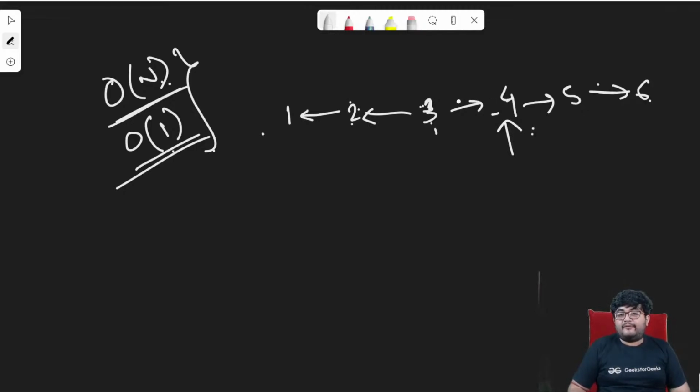We want the next of 4 to point to 3. So the next of 4, how would we point to 3? We should maintain a pointer to the previous node. Only in that way we can point it to 3.